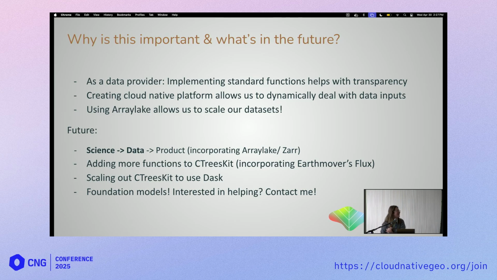So why is this important? C-Trees is a data provider, and it's really important for us to have transparency in how we're doing our analysis. One of the reasons why I created C-Trees Kit was so that we could show it. It's public, anyone can see it, so they can see how we're getting to our conclusions of how project sites are doing with carbon emissions and such. And then we wanted a way to deal with dynamic data, and we wanted a way to dynamically update everything and have users give us data that we could run analysis on.